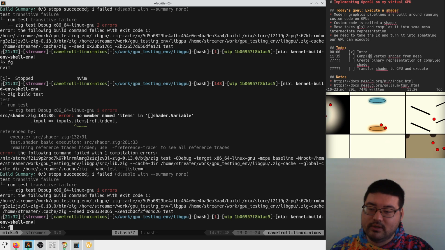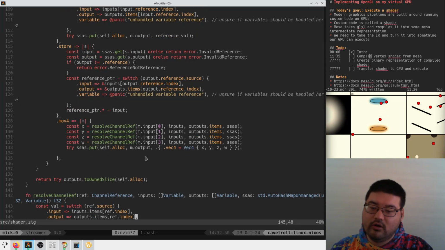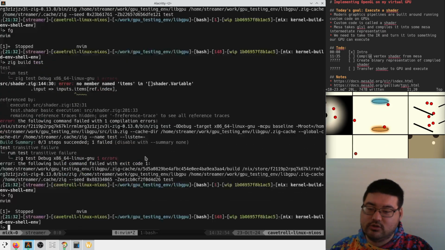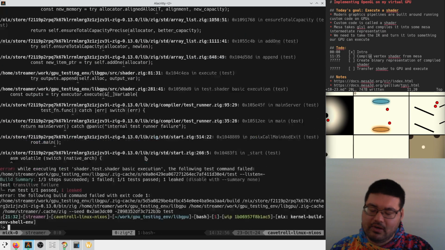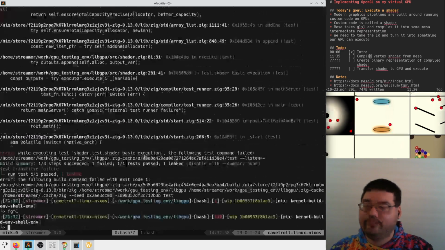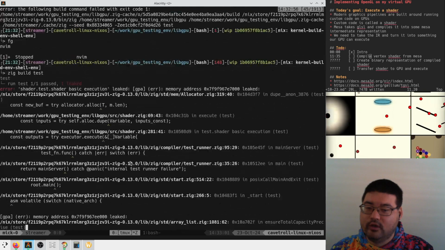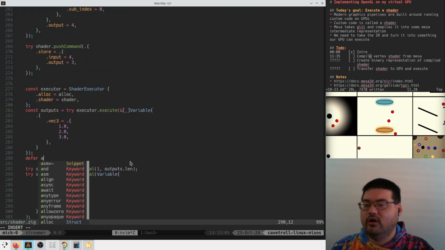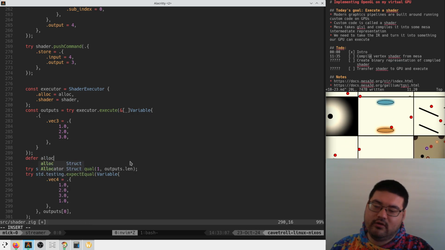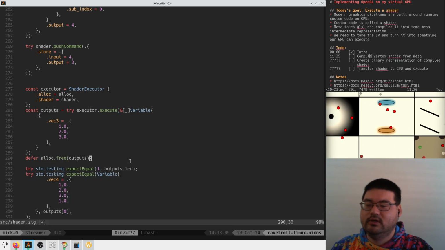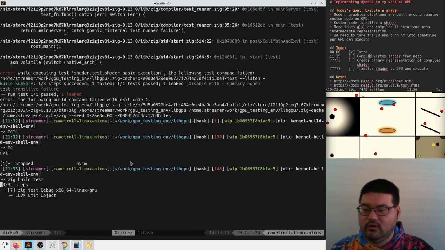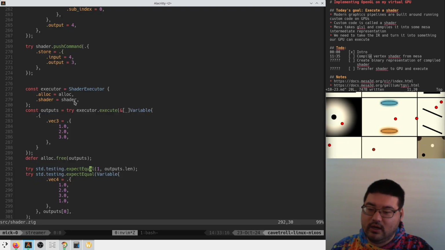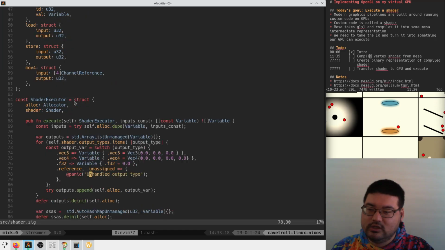And then no member named items at 144. Sure, that's true. Then we'll probably have a leak here. Yep, leaks. So the leaks here mean that we need to defer self alloc free outputs. Is that it? There's another one at the inputs, right? Because the inputs that we duplicated definitely need to be freed.